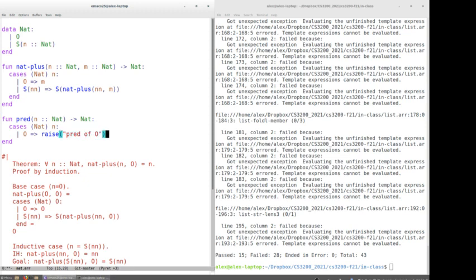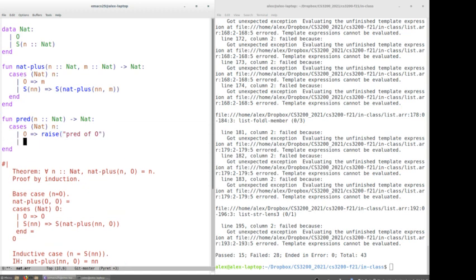I think raise is how you raise an error. So maybe it's better to do that. Okay, but then you have the successor case, and then what would you do here? Does anyone know?